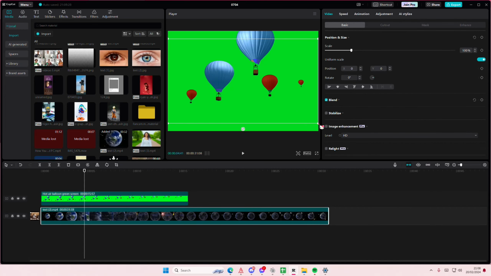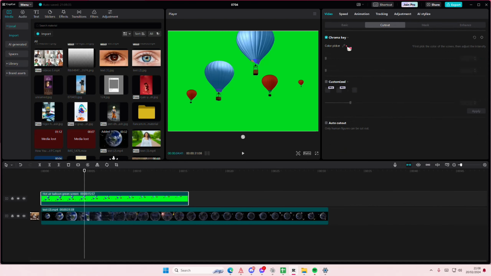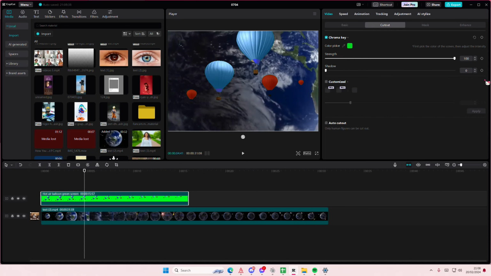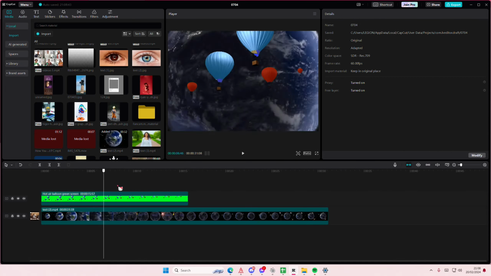Anyways, I'm just going to select the video. I'm going to go to cutout, chroma key, and select color picker, select the green background, and just adjust the strength and add in some shadows as well. And that's pretty much it really.